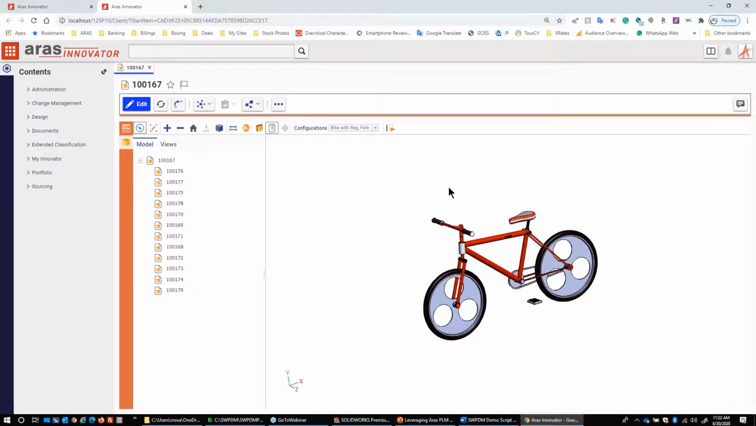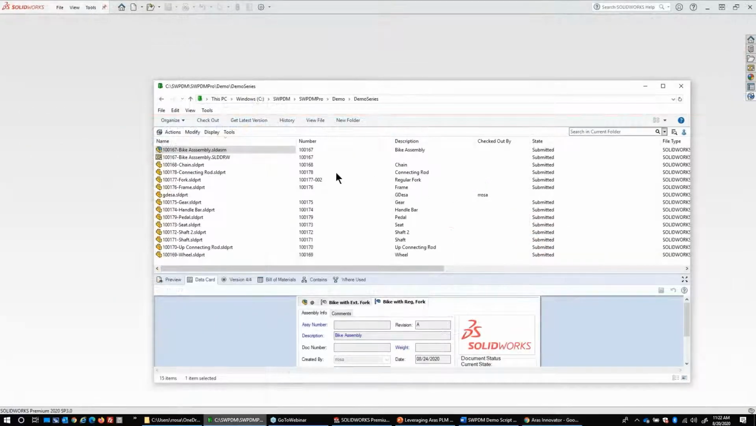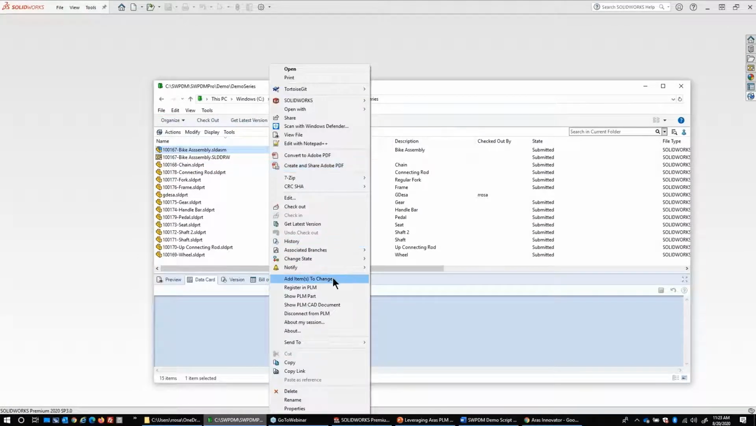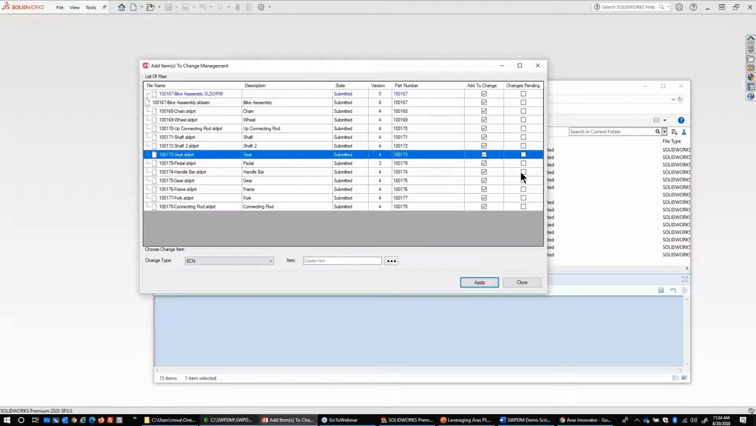Finally, the user can initiate a formal change management process in Aras Innovator from the SOLIDWORKS PDM user experience by choosing Add to Change. Both CAD and part items are added here. The whole structure can be selected by default, or the user can select and remove items from the change. Any type of change object in Aras Innovator can be generated here with its number.